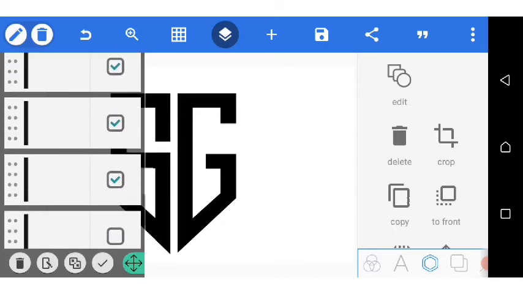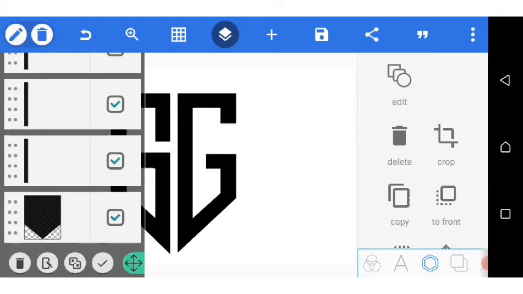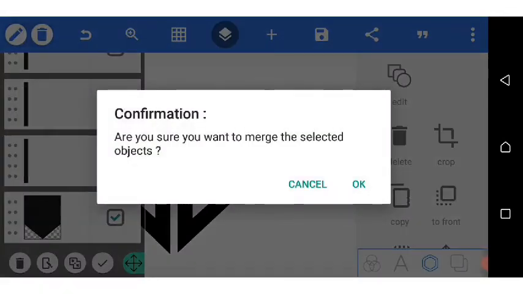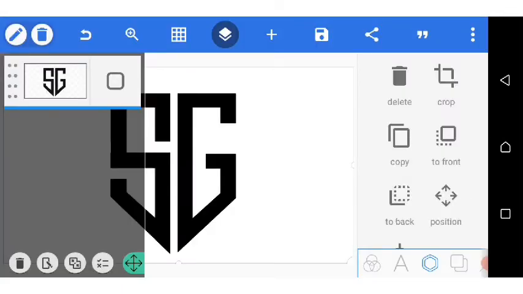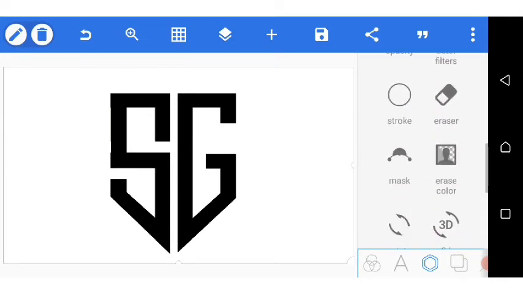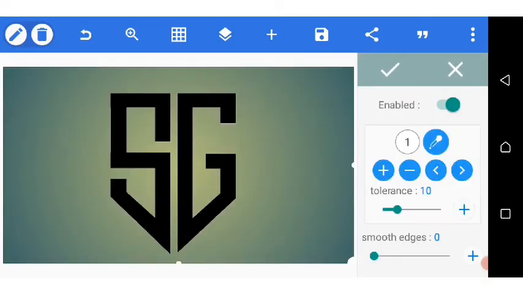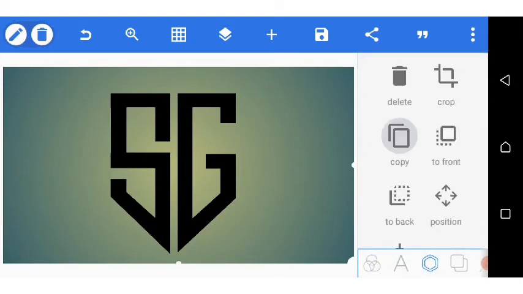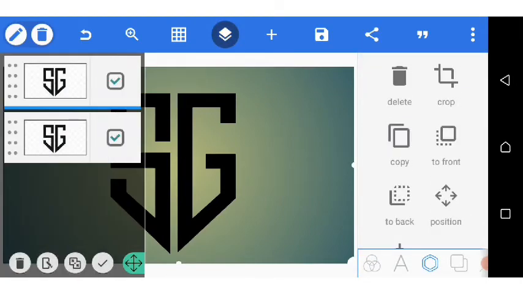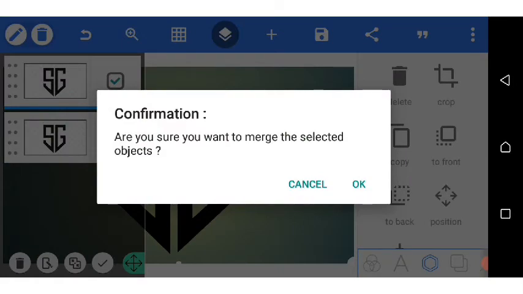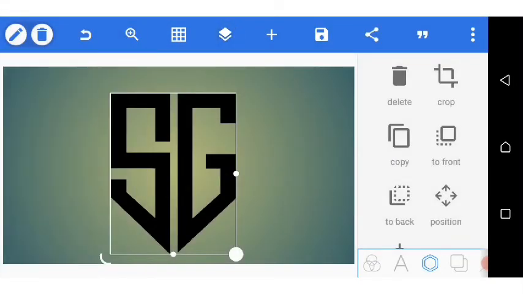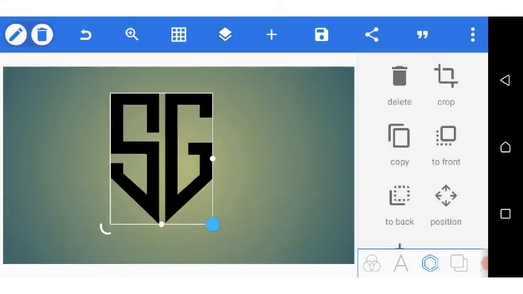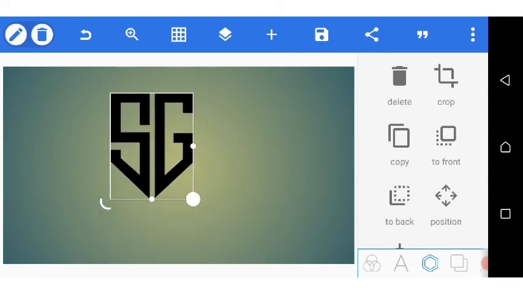So watch out. Great, I'm going to click on this and confirm merging. Beautiful. I go down to erase color. Here I click enable, increase the tolerance to 70, click OK, go up, copy it, come over here, merge the two. Beautiful, we have our SG monogram. We have our SG monogram logo.